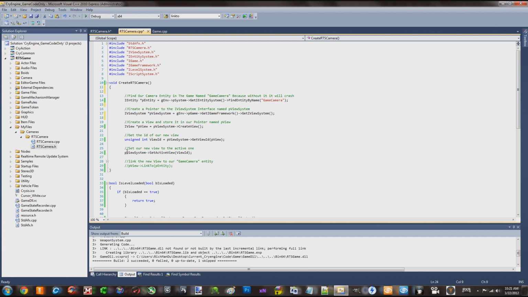Simple, right? So now when we're referencing view ID, it's the entity ID of our view. Very simple. This right here sets our new view to the active one, because now we created a view, but we want to set it to the one we're actually going to view out of. Because if we don't make our view active, it'll just be there in the background somewhere, and you won't be able to see through it. It won't be your current camera. It'll just be somewhere not being in use. So we have to set it to the active one.